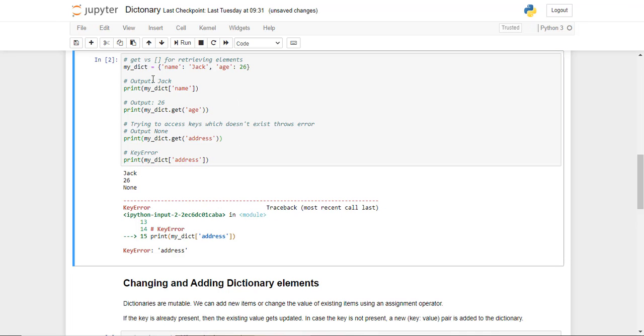The first one we've seen already, that myDict name is going to return the value with name, that is Jack, so we get Jack over here. With get and age, we're going to get 26, which is here. With get and address, which does not exist. Now the address key is not a part of our dictionary, so we get none. And if we try to use the slice operator, we get an error.